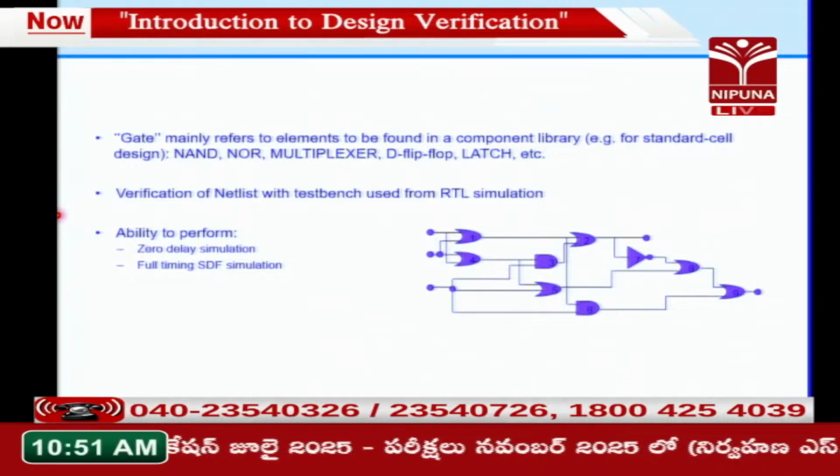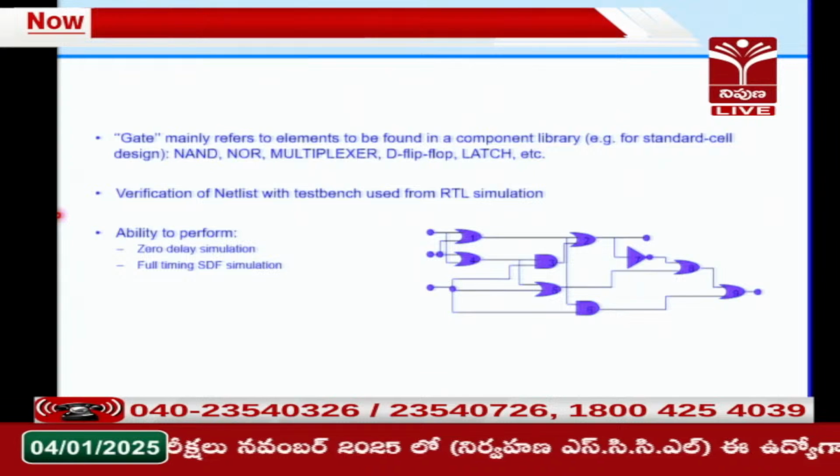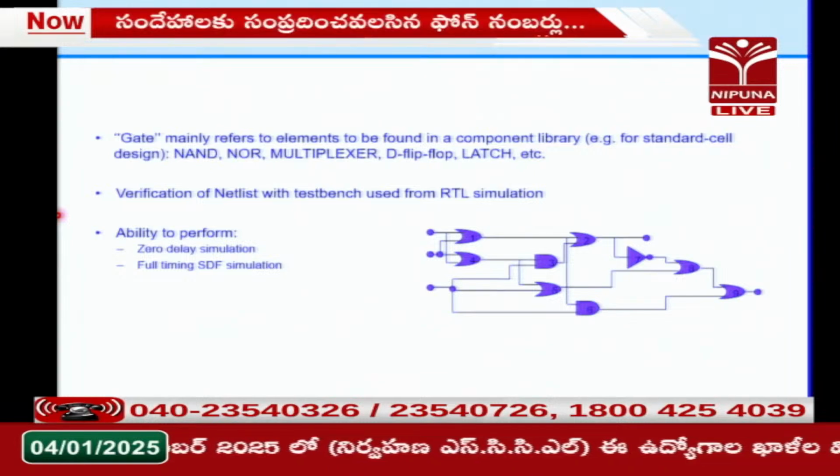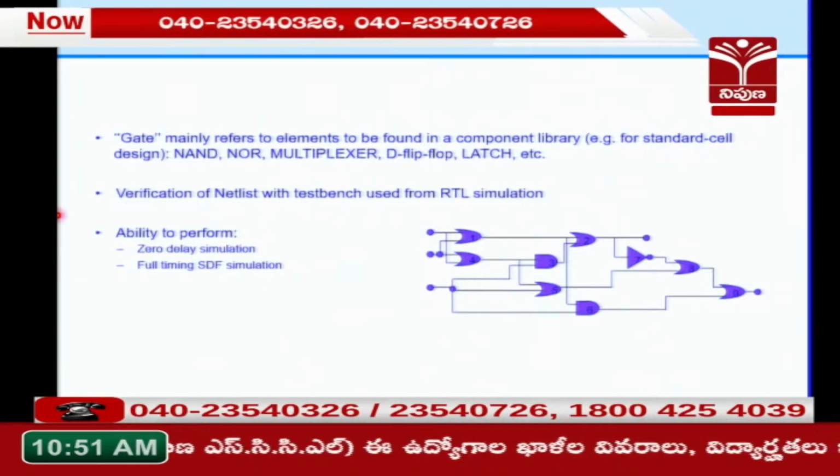SDF stands for standard delay format. It is the timing model of your design, which will say how much lag or delay this wire or net is introducing, and how much propagation delay this specific gate is introducing as well.